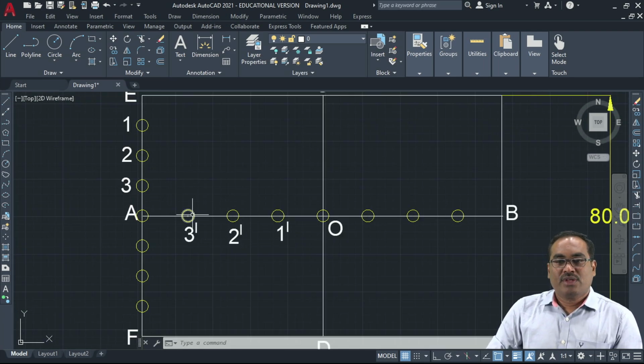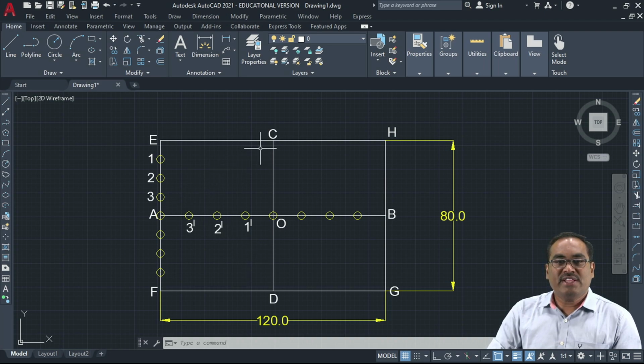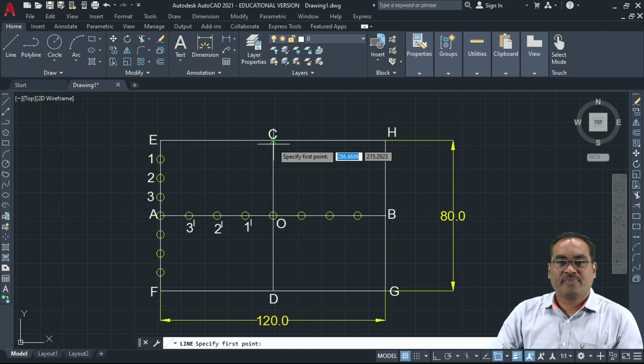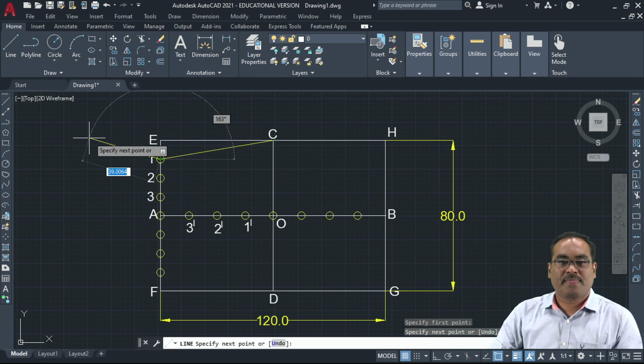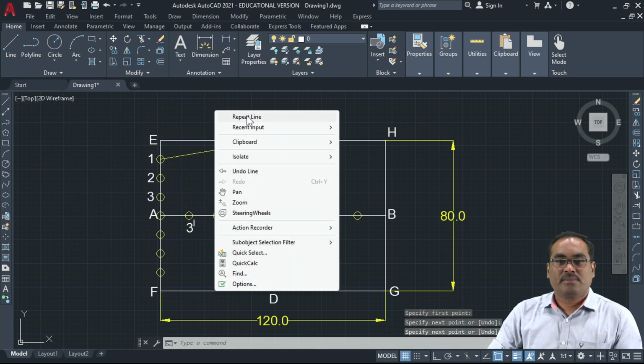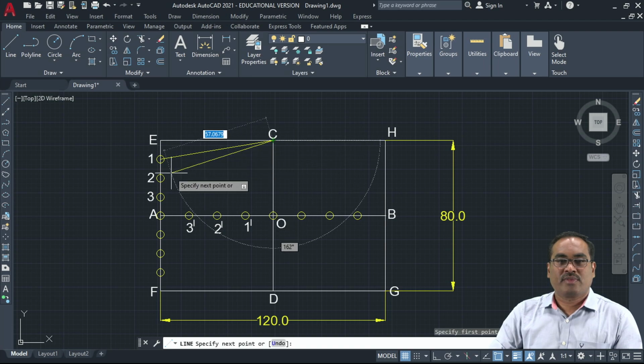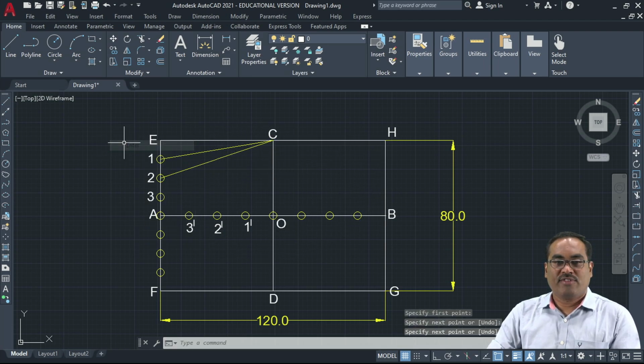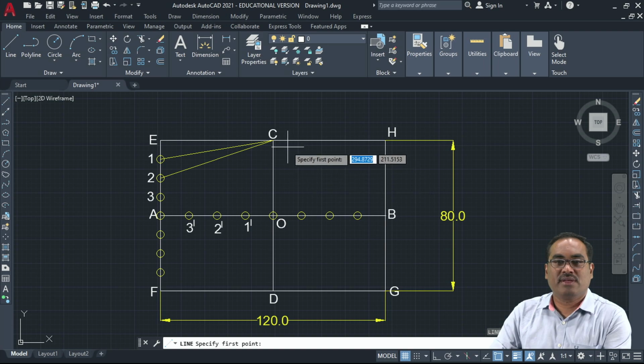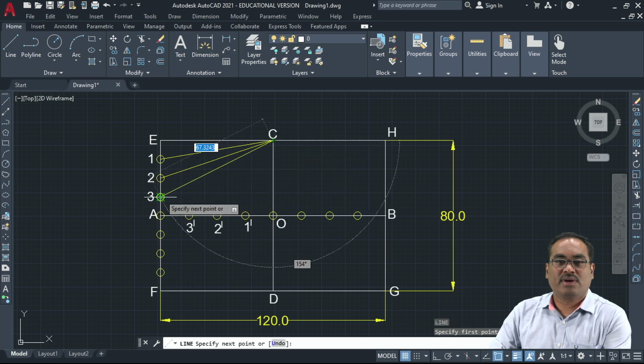Next, I have to join C1 C2 C3, and I have to draw lines D1 D2 D3, and extend them. For this I will use a color. Yellow is already there, no problem. Join C1. Repeat the line for C2. For repeating a line, you can type Enter also.